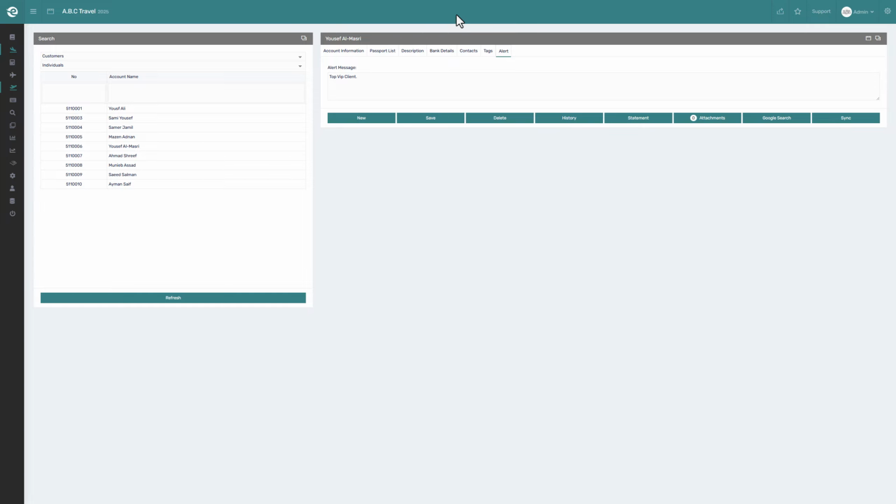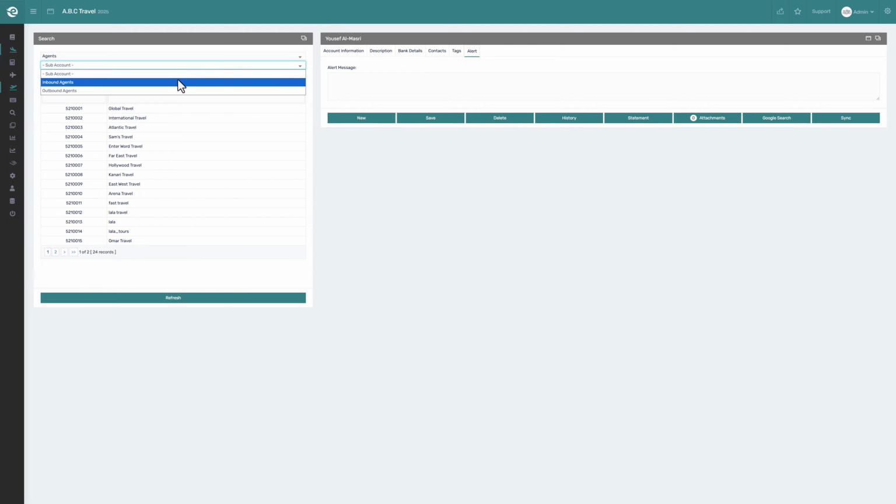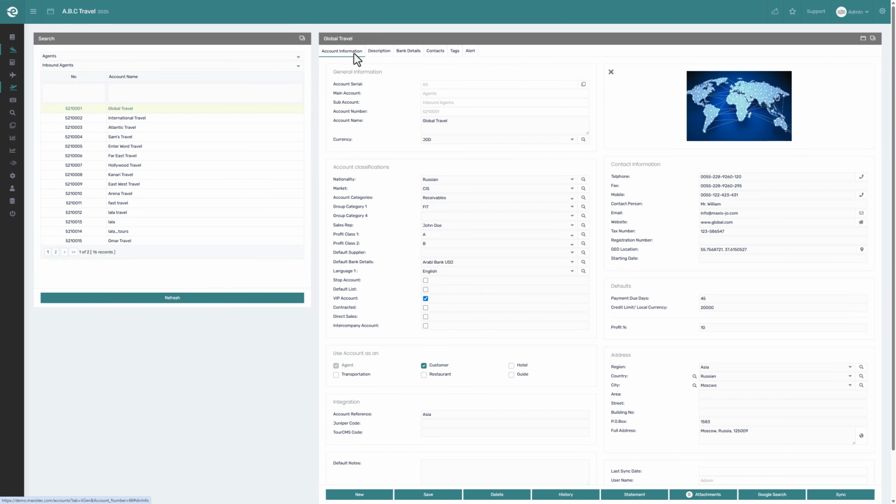Now, let's move to agent accounts. From the left-hand panel, select agents as the main account and inbound agents as the sub-account. As mentioned earlier, your sub-account names may differ, but the process remains the same. Let's take global travel as an example. The Account Information tab here is similar to Customers, with additional classification fields. These include nationality, market, account category, group categories, profit classes, default supplier, and language.